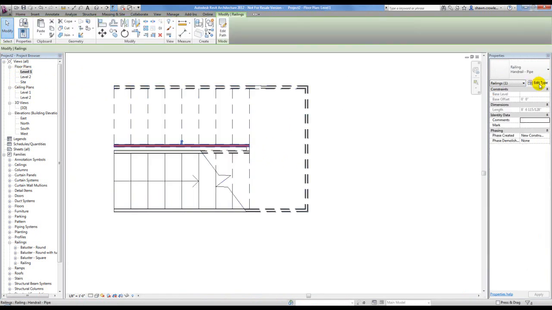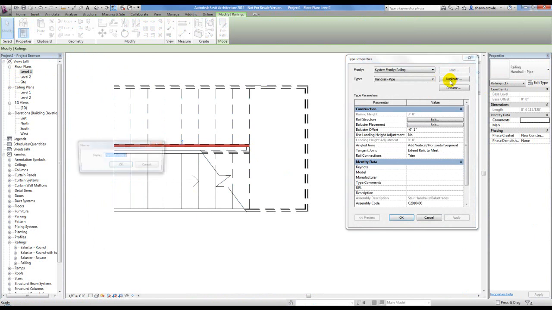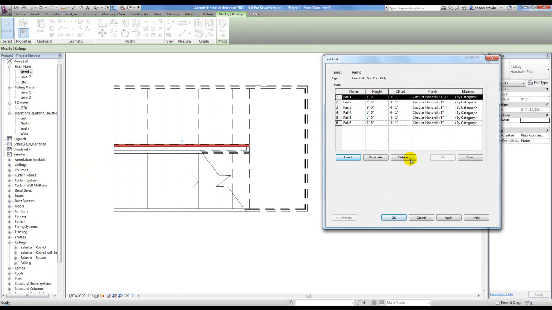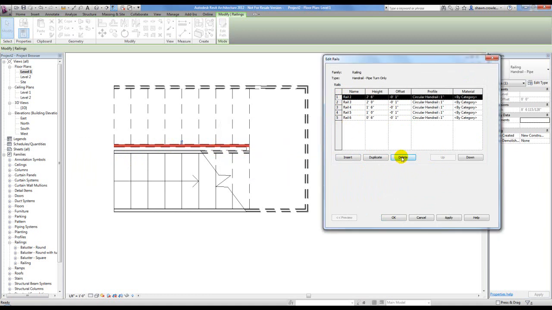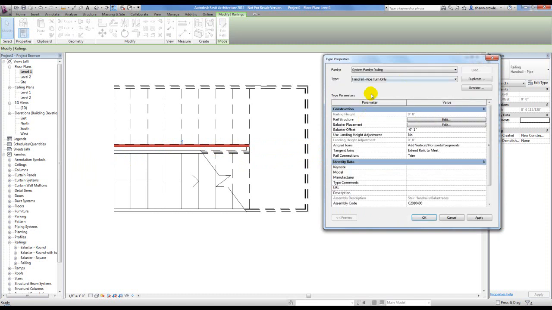I can take and duplicate this railing type, and I'm going to call it handrail pipe. I'm going to say turn only, because it's only going to have that one baluster in it. So I'm going to hit OK. I'm going to edit the rail structure. It's going to give me an error on this because there's balusters that are using the rail to host, as in how the baluster knows how high to come up. I'm just going to hit yes, that's fine, and delete all that. So now all my rails are gone from this railing type.